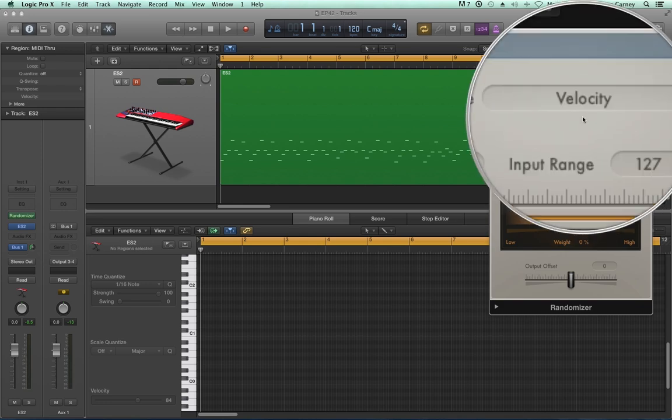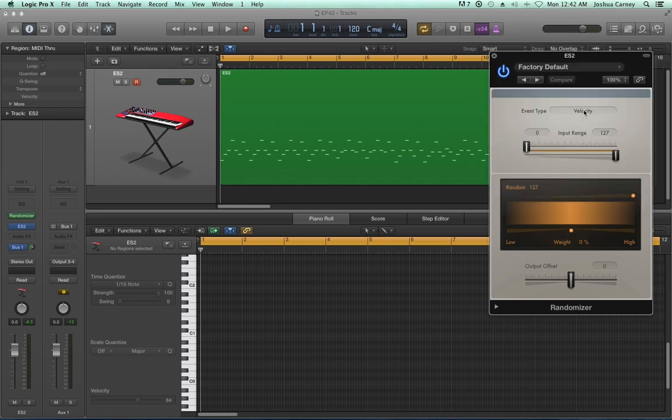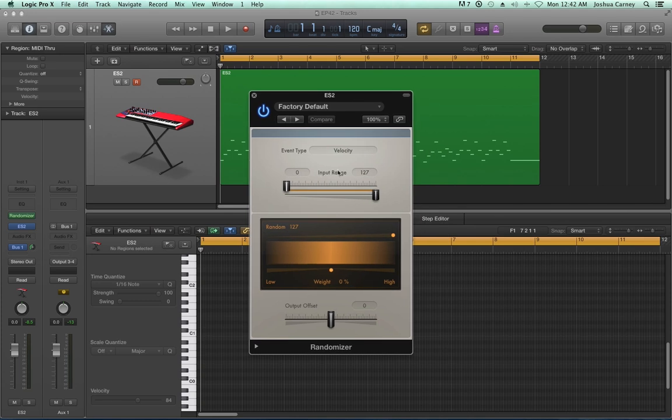Let's take a look at randomizing velocity. When you randomize velocity, pretty much any MIDI data byte value, you're working with a range from 0 to 127, the minimum and maximum value. So there's multiple sliders here that all can constrict or expand the range of the randomization.